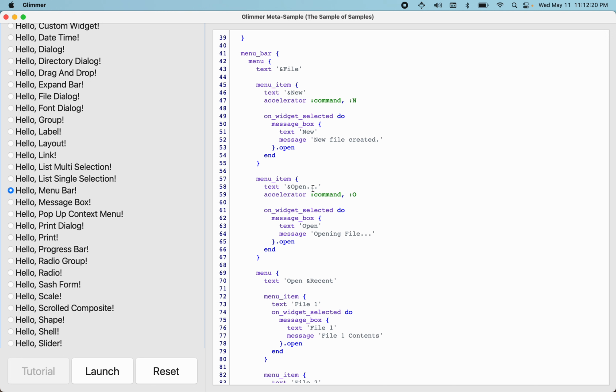So yeah, that pretty much concludes hello menu bar and what menu bars are and how they compare to standard menus like pop-up context menus. So in order to learn more about Glimmer DSL for SWT, check out the GitHub project.